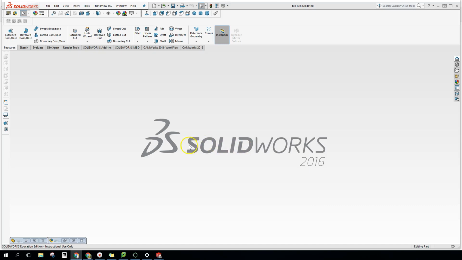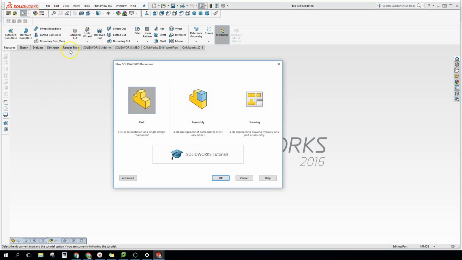Alright guys, next thing I want to review with you is the file types or file names in SolidWorks. So File, New, we get three file types. We have a part, we have an assembly, and we have a drawing. You can think of a part as just a piece of an item. It's a singular item. It could be used as part of an assembly, but it is a singular item. You can see here their description is a 3D representation of a single design component.